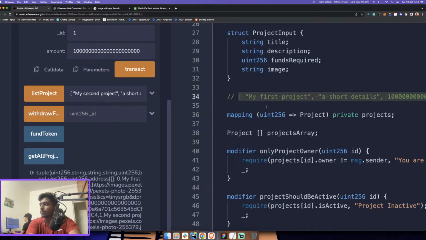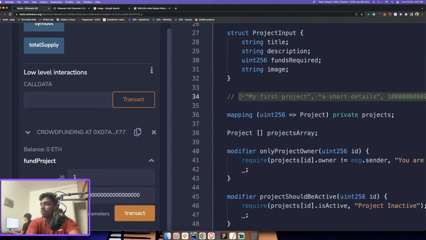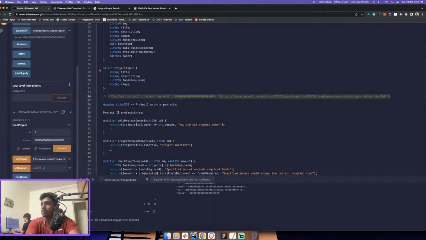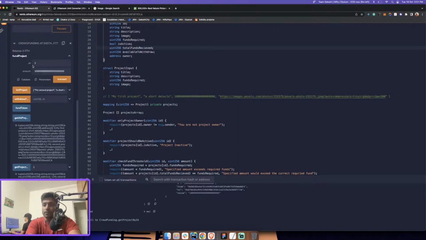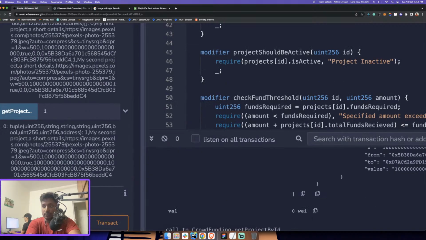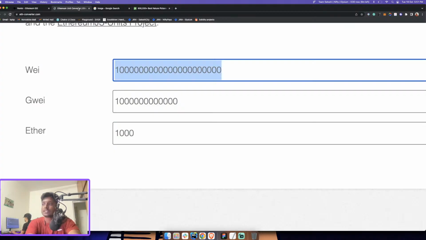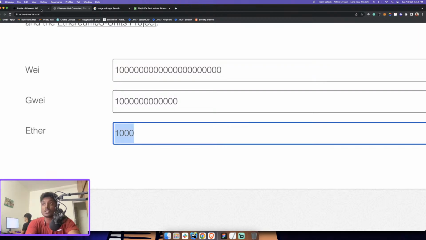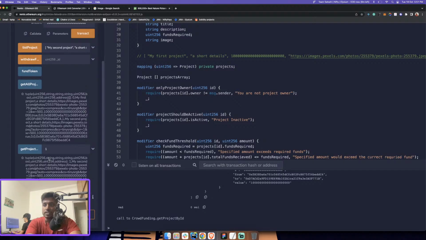So if you go to structure, total funds received is 1 2 3. It's third from last. Let's check the value third from last. So here we have the first value from the last, second value, and third value here, total fund received. Let's copy this value and paste it in the ETH converter. If you paste it, we get 1000. So 1000 was funded.